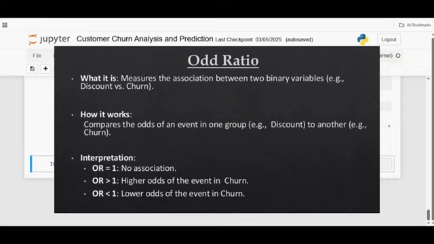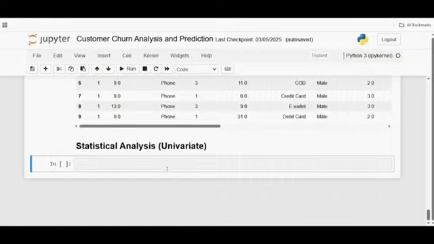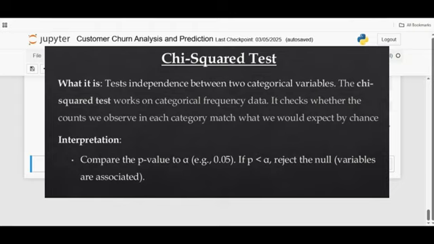So how do we interpret the results of an odds ratio? If the odds ratio is greater than 1, it means that the predictor variable increases the likelihood of churn. If it is less than 1, it means that the predictor variable decreases the likelihood of churn. And if it is equal to 1, it means that there is no association between the predictor variable and the churn.